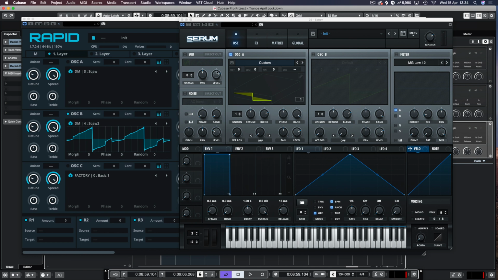So let's take a look at just creating a simple waveform, and then I'll show you how to take it out of Serum and inject it into Rapid and create new wavetables. So you can see here I've already created one called Squaw2. I haven't saved that on Serum, but I'll just show you basically what I did and how I can get that in there from Serum.